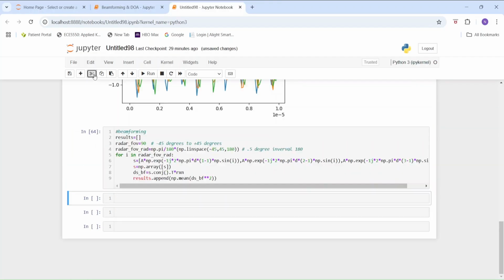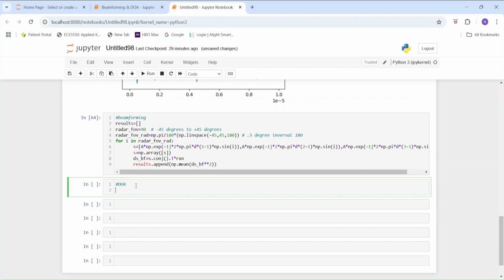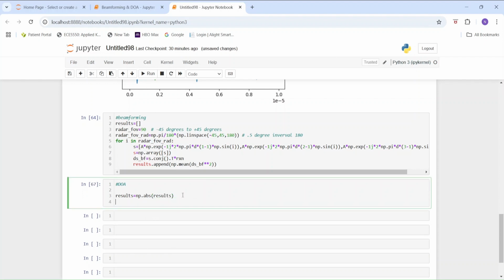That's right. So let's work on the direction of arrival estimation. We have the beamforming output. First things first, from here we have to take the absolute value. So results is np dot absolute value of this results. You run it, and let's check the shape, np dot shape of this results. It's going to be 180 points here.